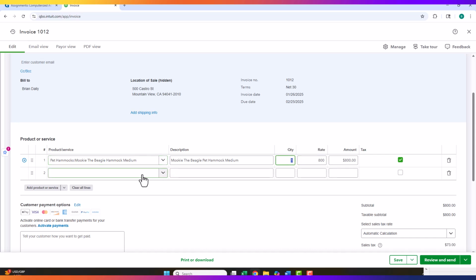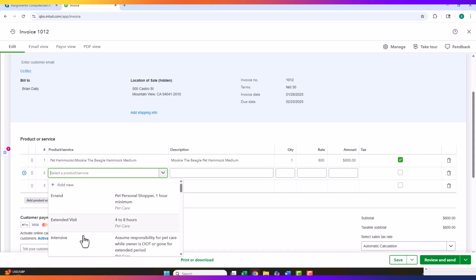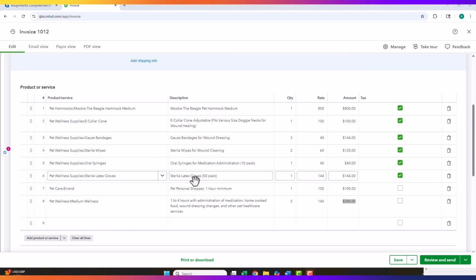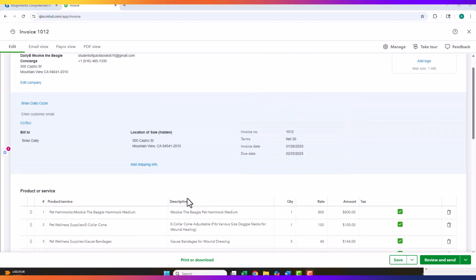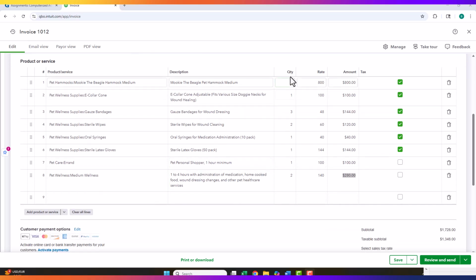And just continue that for the next line item. So go down to 2 and find it, and basically there should be 8 line items for this one. All right, so I've put all those items that we're invoicing Ozzy for, as well as updated the quantities. Make sure that your amounts are matching up with mine. Also, each of the items that are products that we're selling, the tax checkbox should be checked for those. So that's everything through the latex gloves, but the errand and the medium wellness were services, and those are not taxable in the state of California, so those are unchecked.